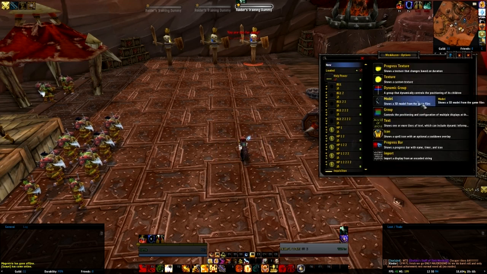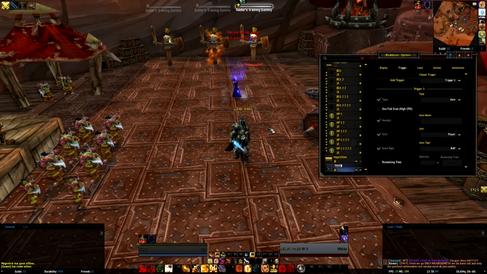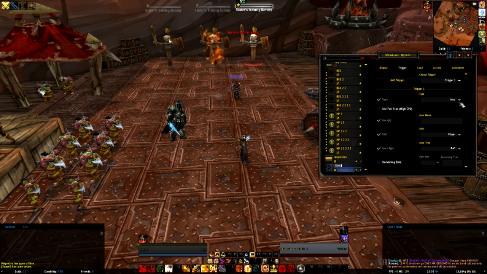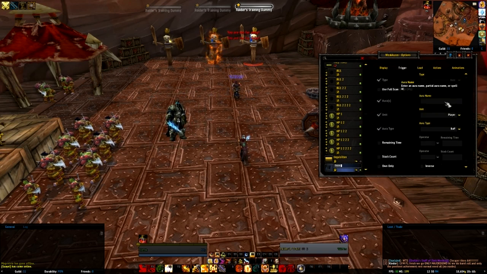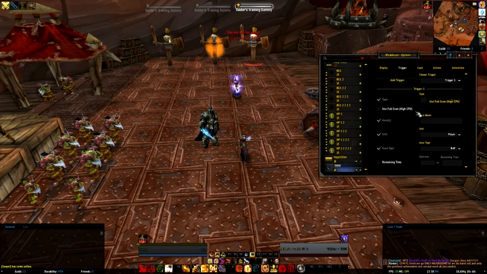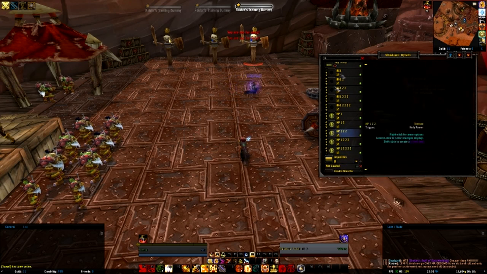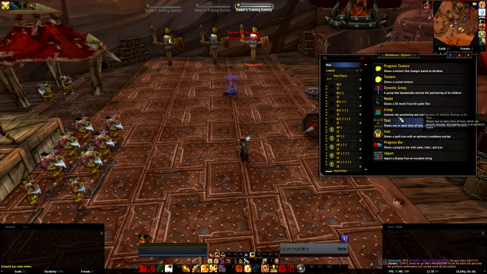What else is there? You can show a 3D model from the game files, if you're familiar with an add-on called NPC Scan. This is kind of the same thing. I can just select, if you have the ID for the character, then yeah. I don't really see much use for that in custom textures unless you're making an add-on for someone.